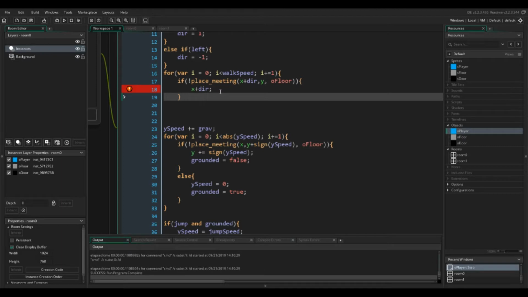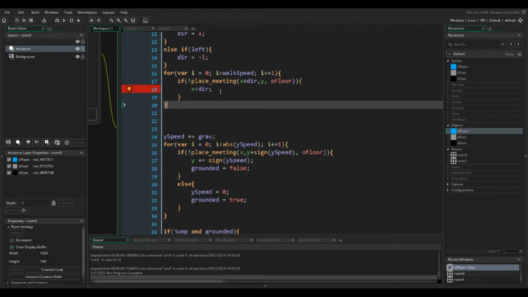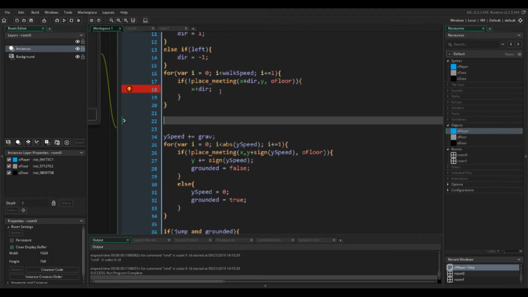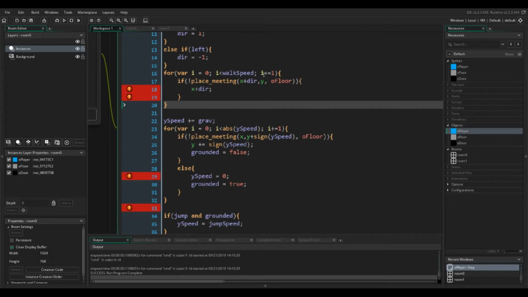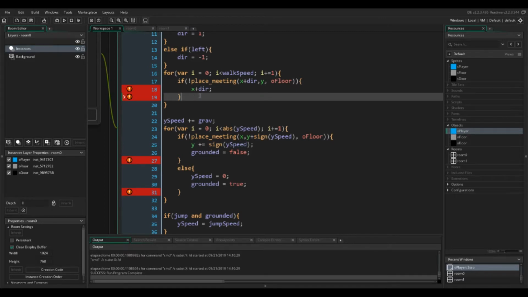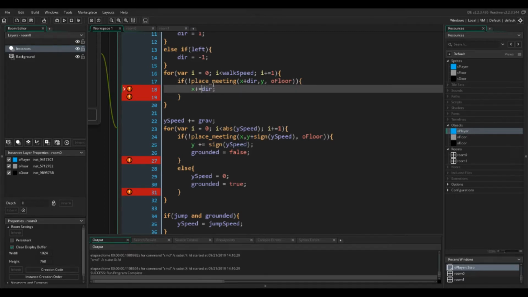So I can close that. Close that. Oh wait, I forgot some parentheses, didn't I? Unnecessary expression. It's because I forgot the equal sign.